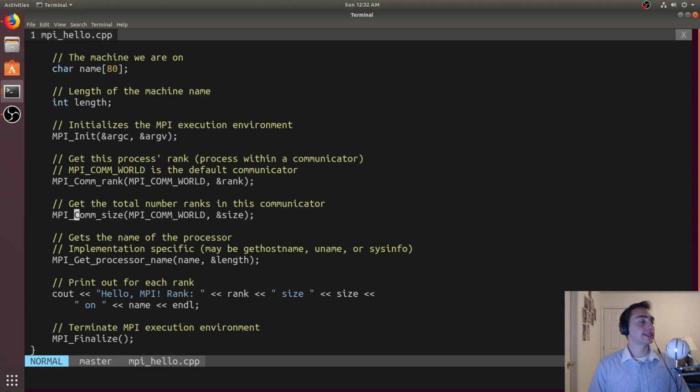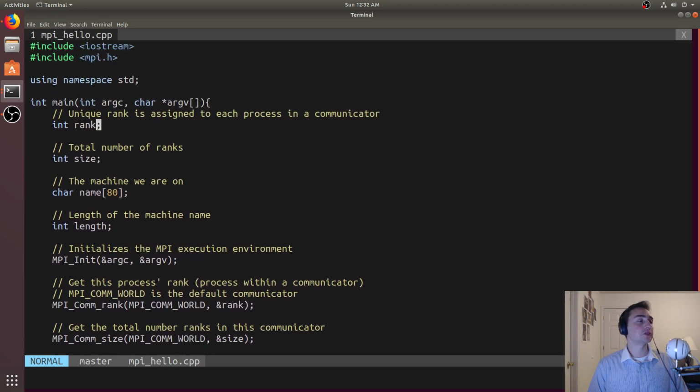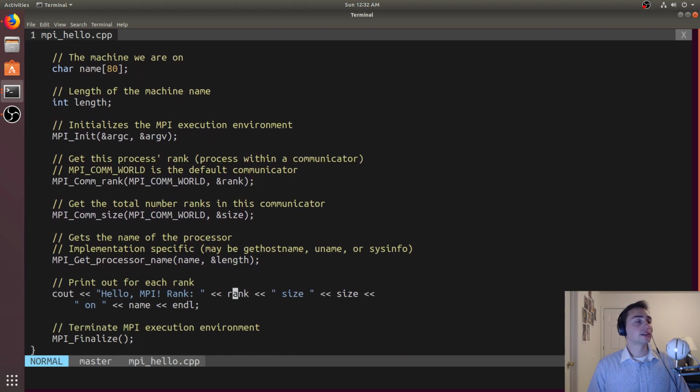Then we'll have the ability to get the size, right? All size does is get the number of ranks within a specific communicator. We'll get MPI_COMM_WORLD, so all the ranks within this communicator, we'll go into size. And that's what we have up here, right? We have an integer rank and an integer size. We pass in the address of that integer rank here, and it'll get filled with the specific rank of that process. And then over here, the size will get filled with the total number of ranks within the communicator. And then we can even get the processor name.